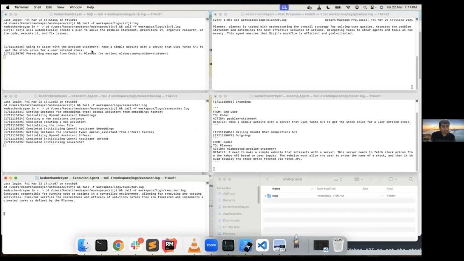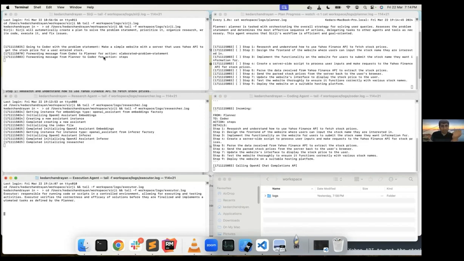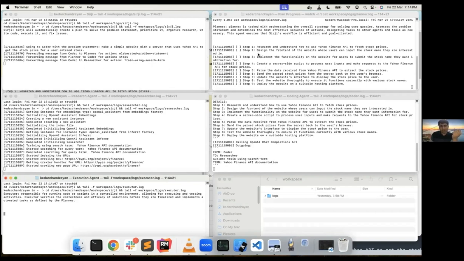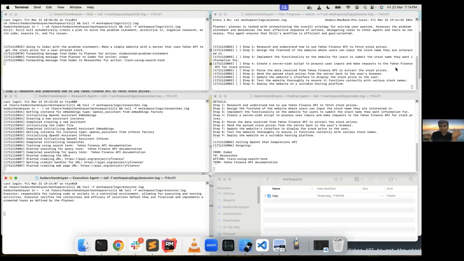So here we will be able to see the summary. So currently what Sirji is doing is the coder component is asking the planner agent to find out what are the steps to be performed. So as soon as the planner has given steps in response, you can see those steps populated here. And first step is to research and understand about the Yahoo Finance API. So it seems like Sirji is not knowing this particular API, and that's why it wants to research on it.